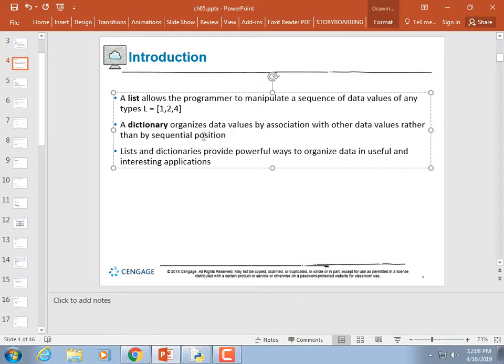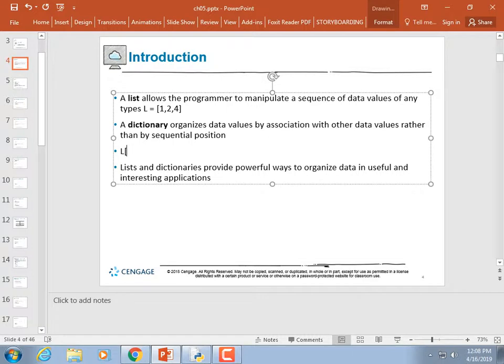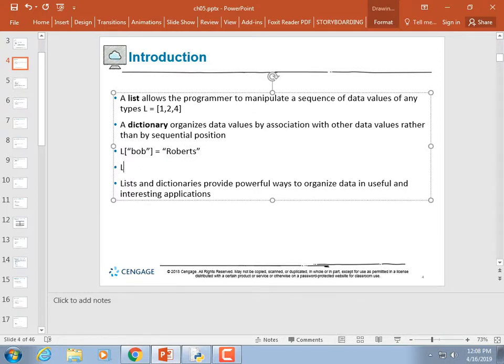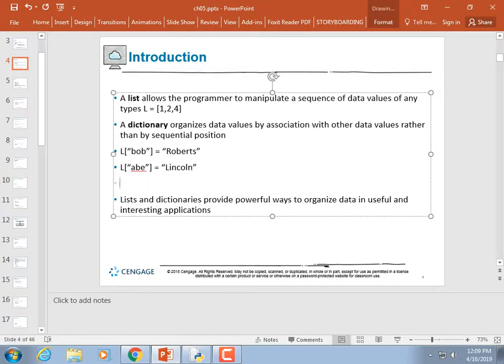But a dictionary is a series of keys and values. So you could say that L subscript Bob is equal to, what's his last name? I don't know. And that L subscript Abe, for Abe Lincoln, is equal to Lincoln, and that kind of stuff. So if you want to get out the guy's last name, you just print out L subscript Abe, and you get Lincoln out of it. If you want the last name for Bob, you use L. So this is your key right there, and this is the value that's associated with it.